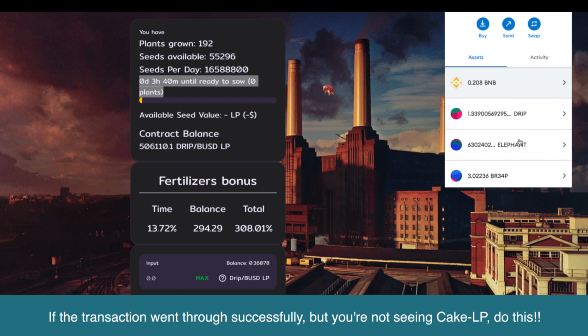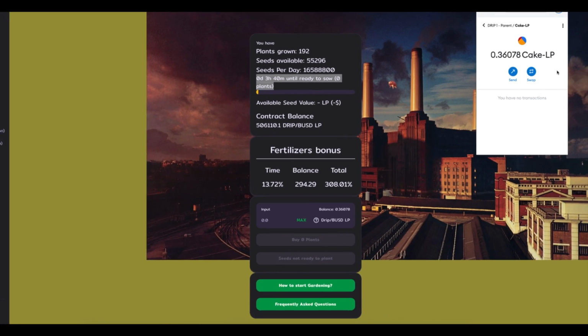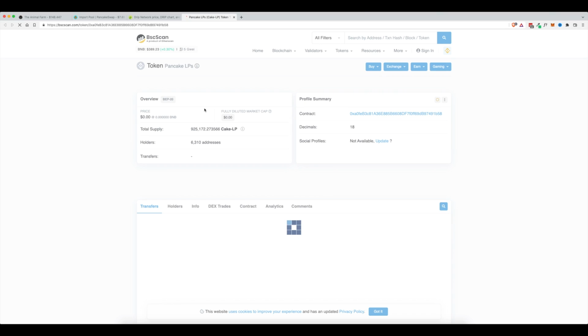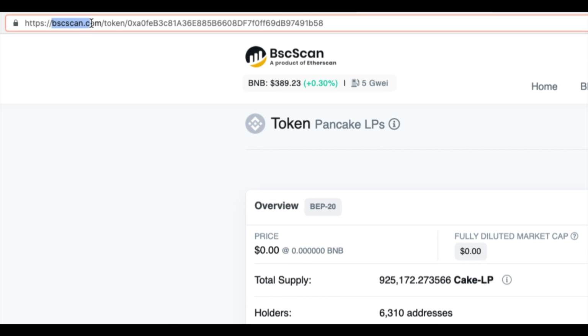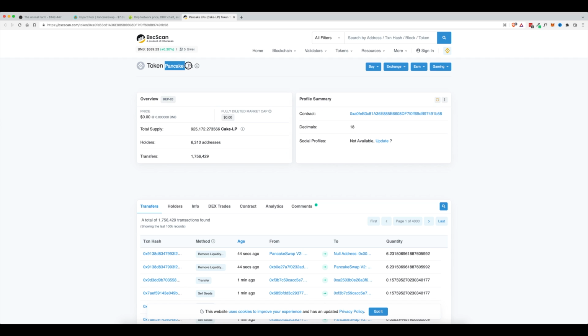And what I'm going to do is I'm going to come down here to where I see this. I'm going to click on that. And then I'm going to click these three little dots and say View Asset in Explorer. And that's going to open up this BSC Scan website, bscscan.com. BSC stands for Binance Smart Chain. And we have this Pancake LP's token, which is that Cake-LP token.